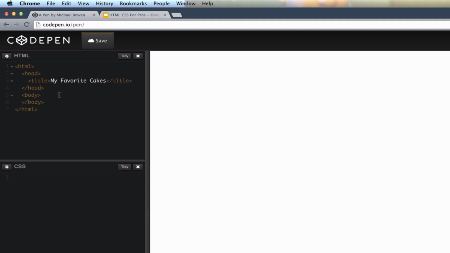So now let's actually make some content that will display to our user. So the H1 tag describes what is on this page. What is this page about? So again, it would only make sense to put My Favorite Cakes.